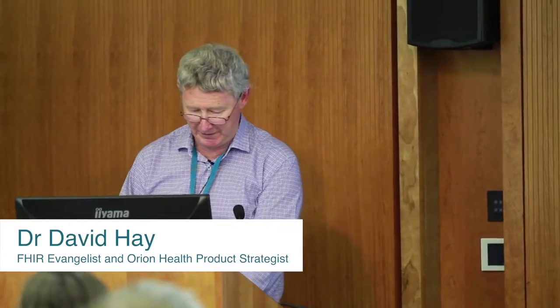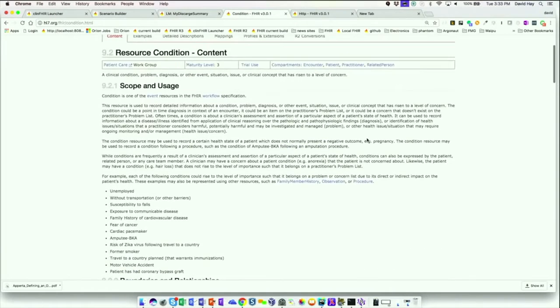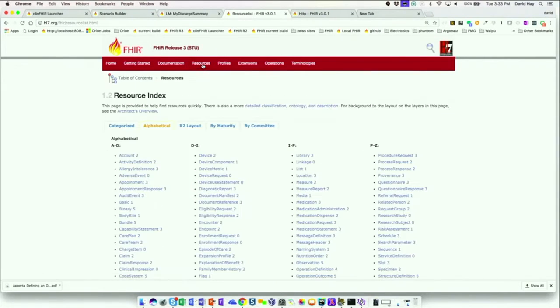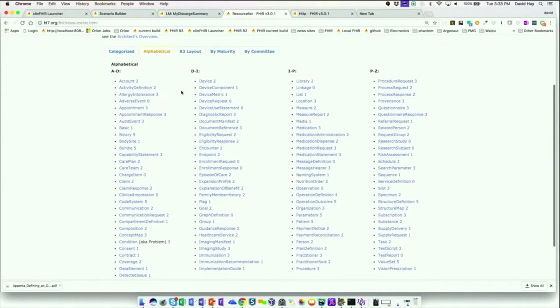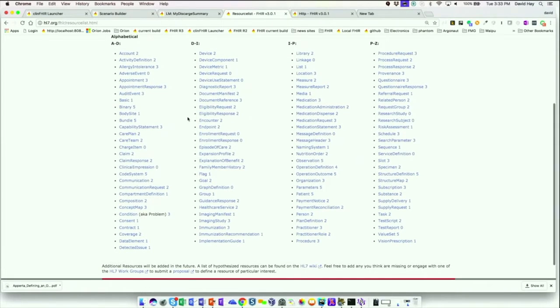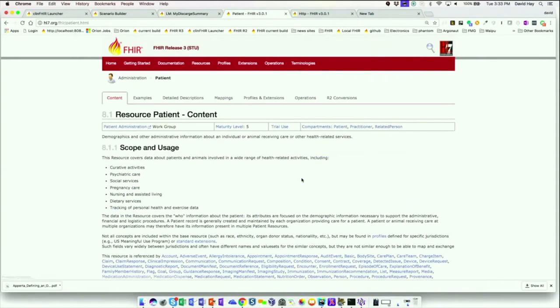In terms of structured data, we touched on this as we went through the spec, but I'm going to go through it a little bit more because I think it's important. If you've got a question on something, and in a number of cases people have come up, go into the spec and go to this resources tab. I use alphabetical, but use whichever works for you, and look up the particular resource that you're interested in. So I use patient as an example of that.